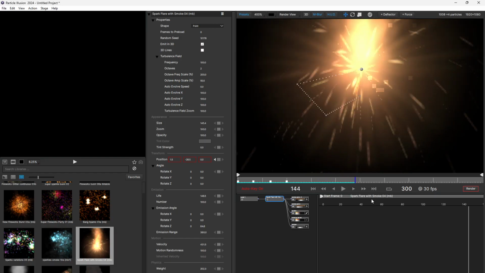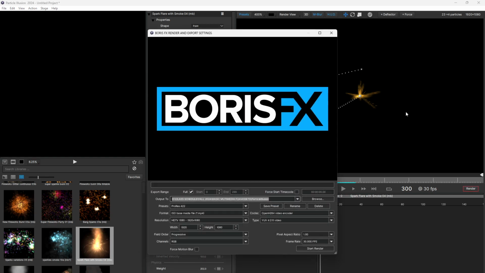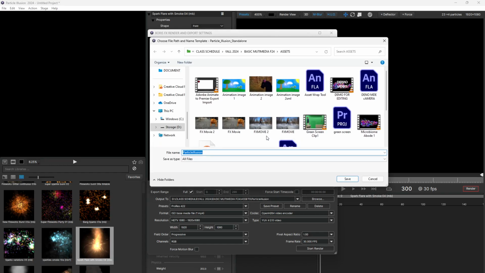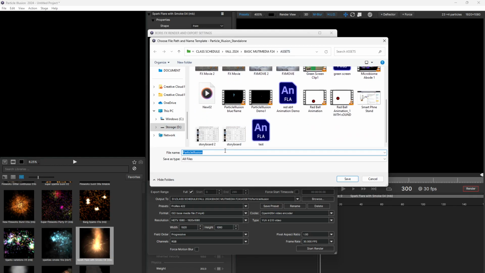So once you have done that, whether you want it static or you want it to move, you can click on render with your left mouse button. So here you see the Particle Illusion rendering dialog box or window. You don't have to do much here. Make sure you browse here and define where you want it to go. So I'm going to my asset folder for basic multimedia and give it a name.